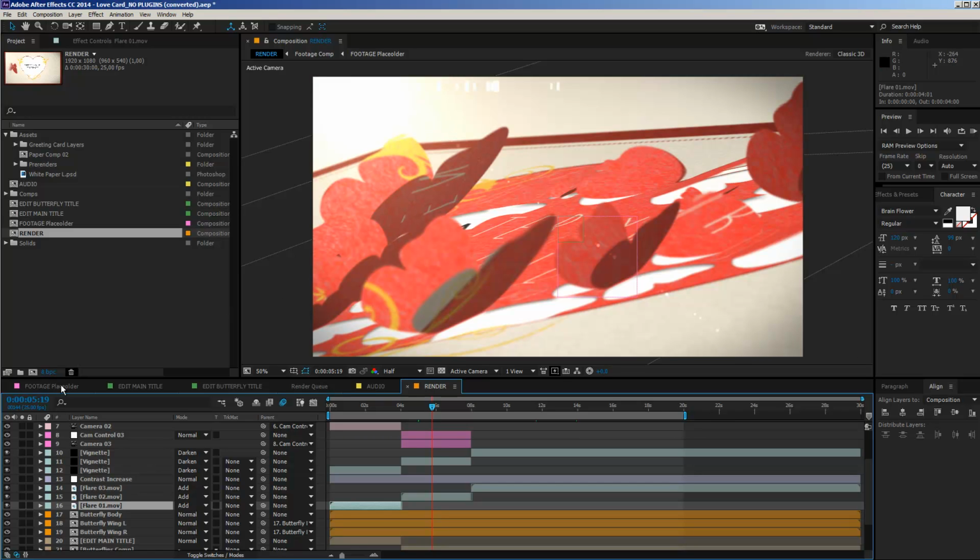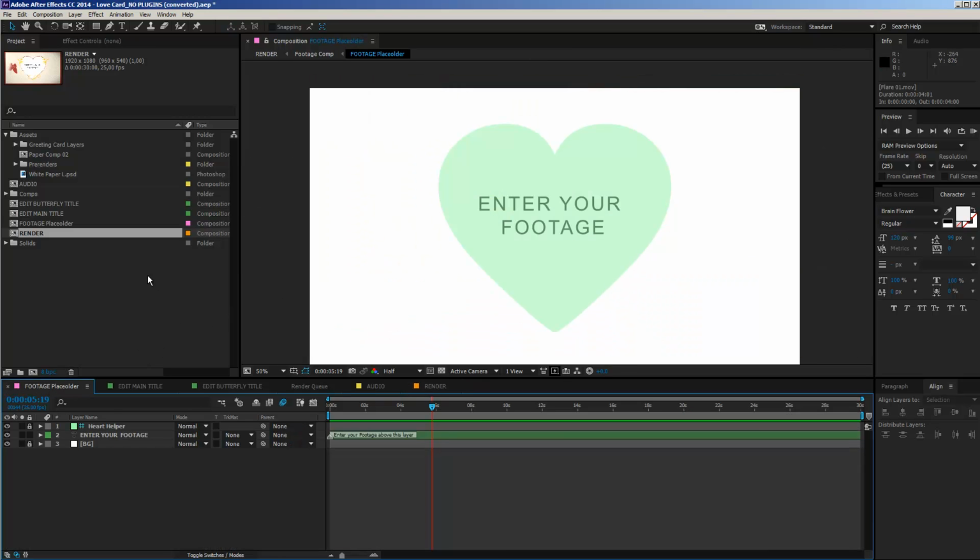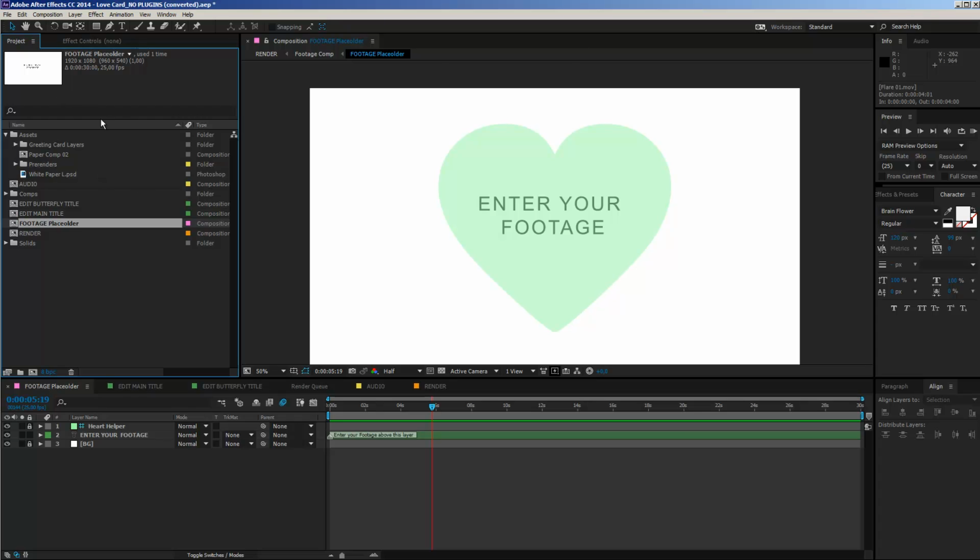The first step is that we open up the footage placeholder composition. If you do not find it down here in the timeline already open, then you can also find it right up here in the project window. And you see that inside this layer we have a green semi-transparent heart and a text that says enter your footage. So this will be the composition where you can bring in your photo or even your video.